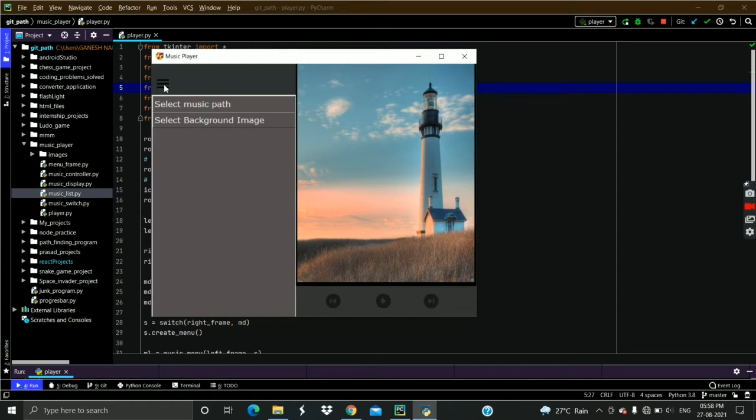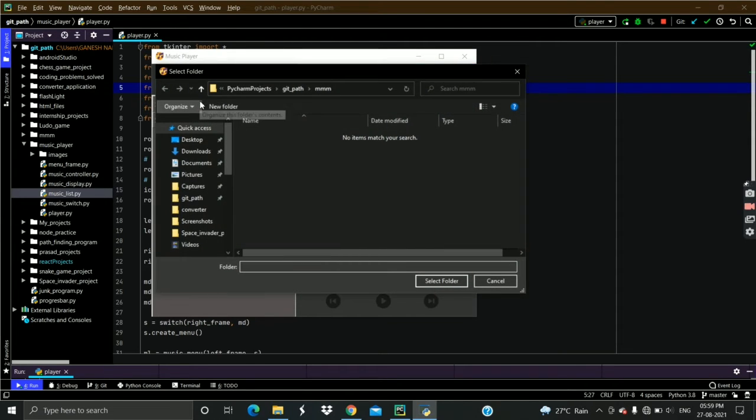On the top left corner you can see a menu button, click on that. You can see two options here. The first one is select your music path. In case you selected the wrong path at the beginning, then you can select the correct music folder path here, or if you want to change the music folder, then use this option.